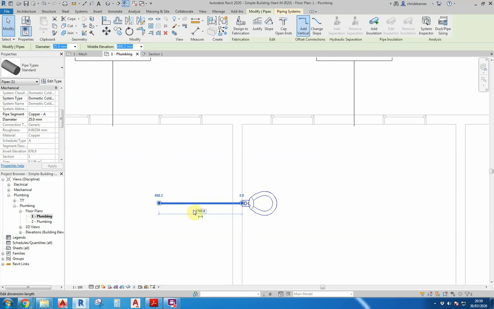Also, as you can see here, we have the temporary dimensions. This enables you to change the element's dimensions or positions. In other words, we can make this pipe longer or shorter. The contextual tab, as you can see, changed in the ribbon. It contains the modify commands and the element specific tools. In other words, what do we want to do next? Add a vertical, change the slope, add insulation, etc.